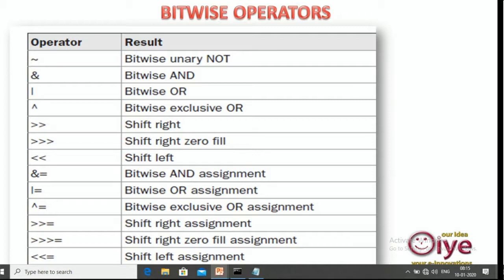The next concept is bitwise operators. In Java there are many bitwise operators like bitwise unary not, bitwise and, bitwise or, bitwise exclusive or, that is the caret symbol, and then shift right, zero fill shift right, shift left, and then bitwise and assignment, bitwise or assignment, bitwise exclusive or assignment, shift right assignment, shift right zero fill assignment, shift left assignment.